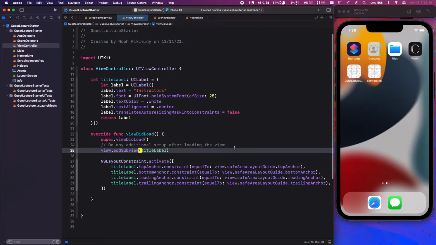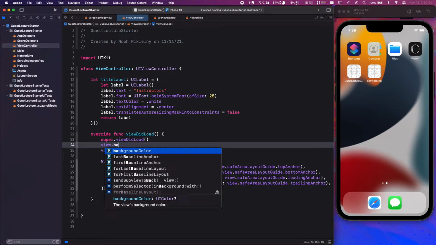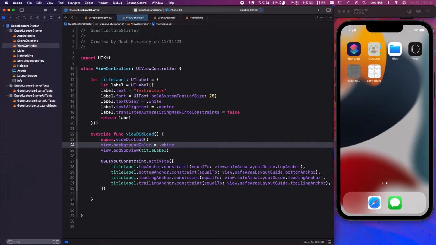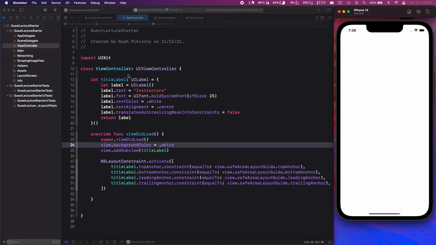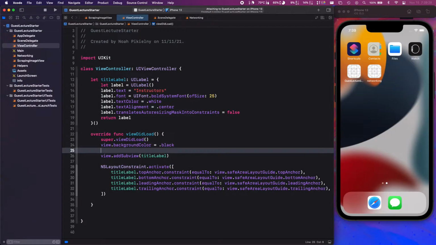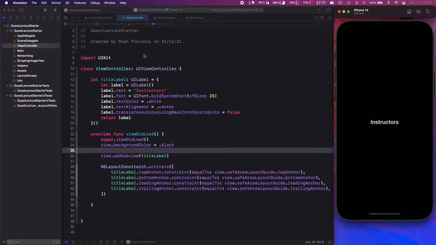I'm going to make sure that the background is black so you can see my white text. And hopefully that will show up as we want. Not white. Awesome.